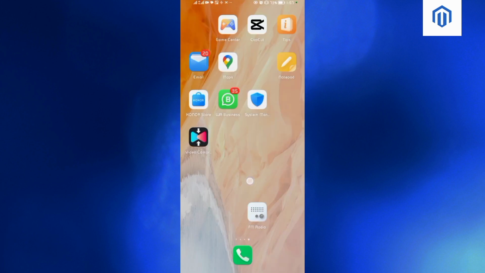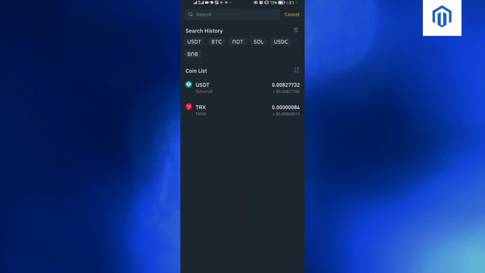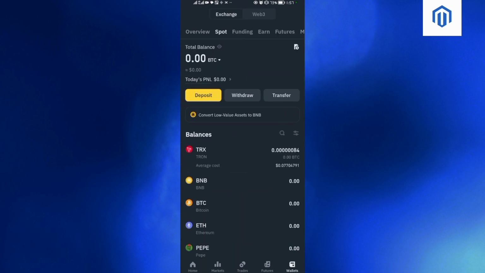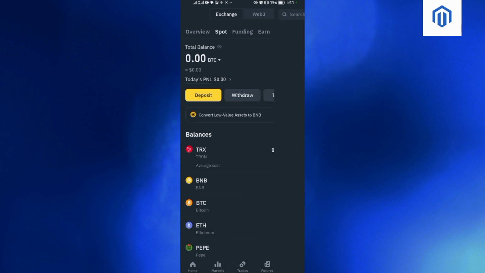So I'll just head over to my Binance account right away. And on my Binance account, I'll be sending BNB from my Binance to my xPortal. So just come to wallet section there and then select BNB. Or what you'll do, just come to wallet, then select withdraw.